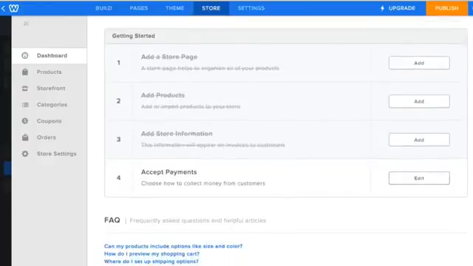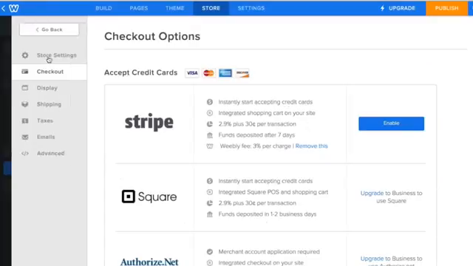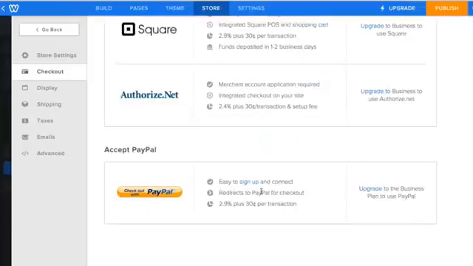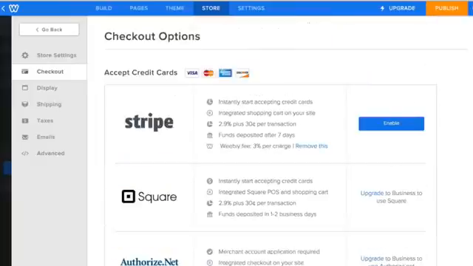So let's go to number 4. We want to accept payments. So this is where you choose how to collect money from your customers when you make a sale. And this was under store settings and then checkout, which we were just under. Okay, so you can use Stripe, you can use Square, you can use Authorize.net. Both of those you need to upgrade to the business package. And then we can also accept PayPal if you upgrade to the business package as well. So you have some options here.